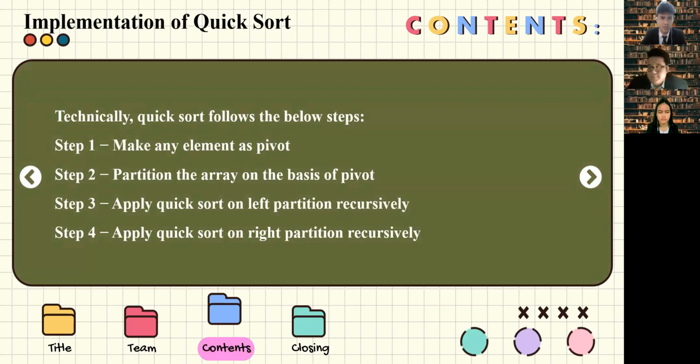The implementation of quicksort. Technically, quicksort follows the steps below. Step one, choose any element as a pivot. Step two, partition the array on the basis of the pivot. Step three, apply quicksort on the left partition recursively. Step four, apply quicksort on the right partition recursively.